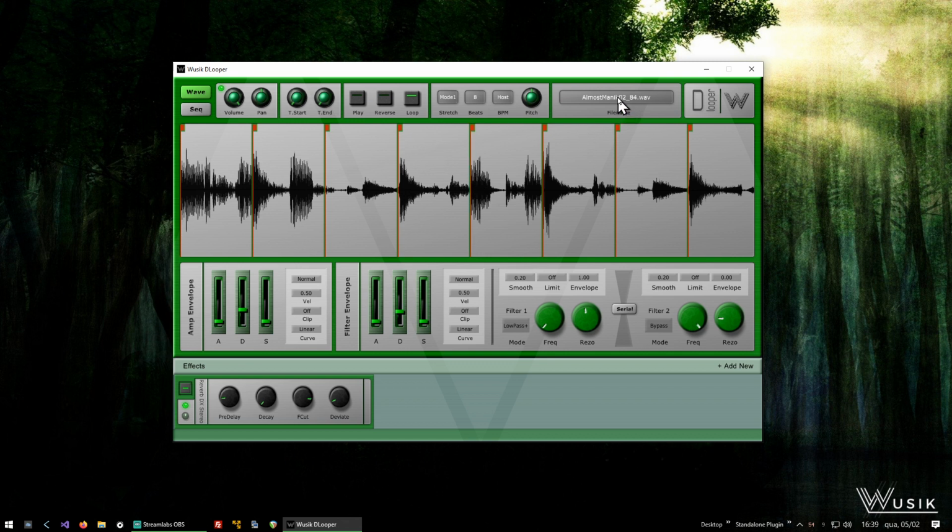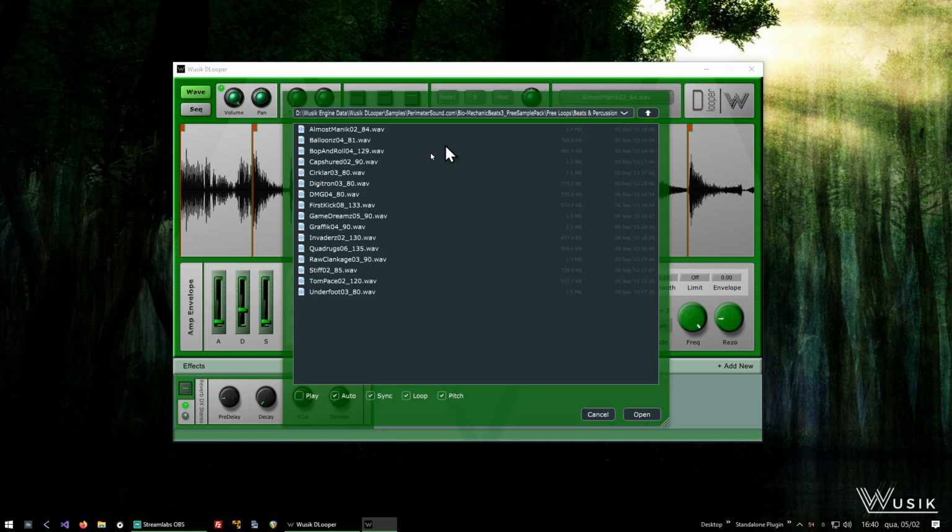So what I'm doing here, I have loaded this file. This is from the perimeter example sounds. You can see here on the samples folder, perimetersounds.com, which is included with the install. And I'm loading Biomechanical Beats 3, free loops, beats and percussion.